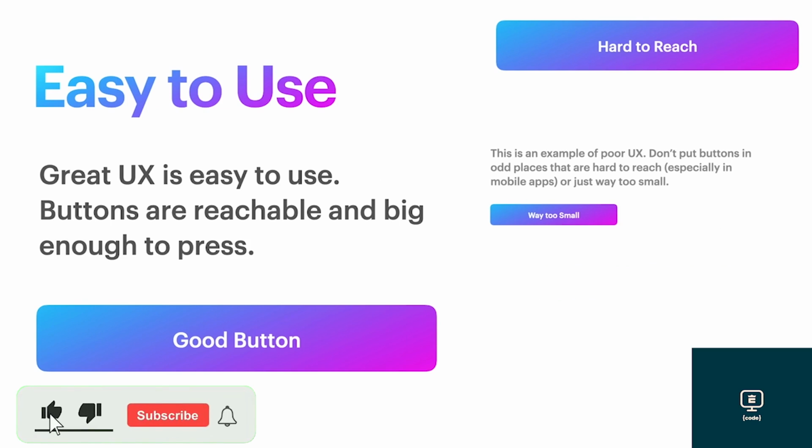We're almost done here. So great UX is easy to use. Simple as that. Buttons are reachable and they're big enough to press. And I can't stress this enough because I've seen a lot of applications where they put the buttons in very hard to reach places, especially on mobile, as you can see on the right here. Generally, you want to avoid having frequently used buttons at the very top. Also, don't make your buttons way too small, especially again on mobile where you're using your fingers to interact with the design.